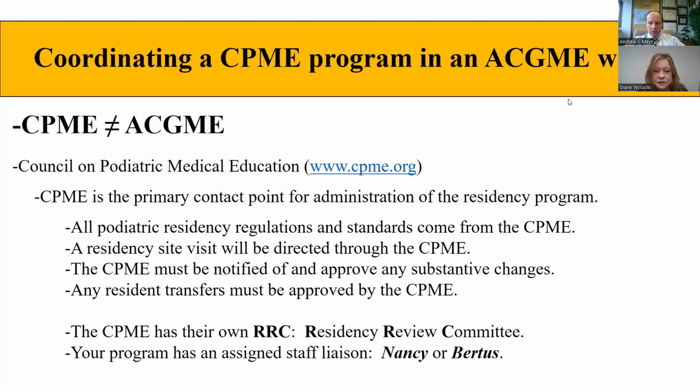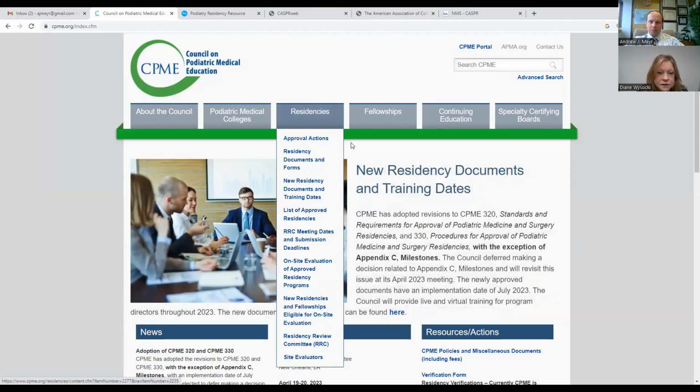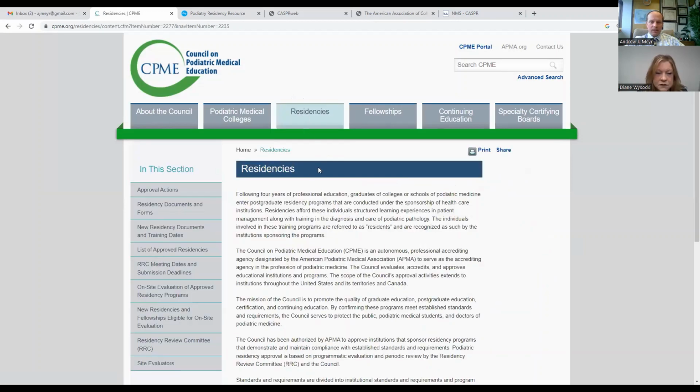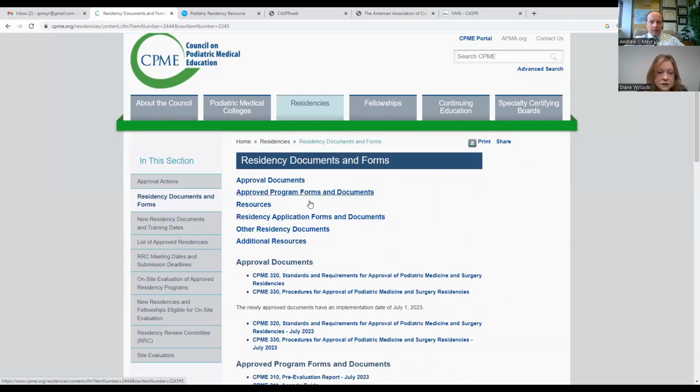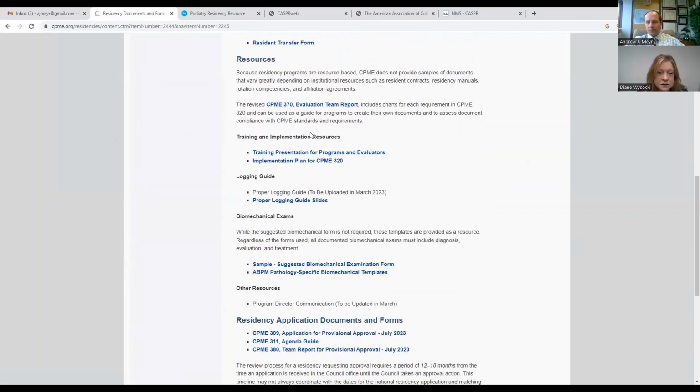I'm going to try, pardon me if this is a little bit clumsy since we're doing it recorded, but I'm going to switch gears here and now just kind of show the website. We had some still slides of it, but just to give you an example. If I'm a program coordinator, I'm probably spending most of my time under this tab of residencies, and probably under this tab here, residency documents and forms. We're not going to go through each of these, but there is a ton of information here.